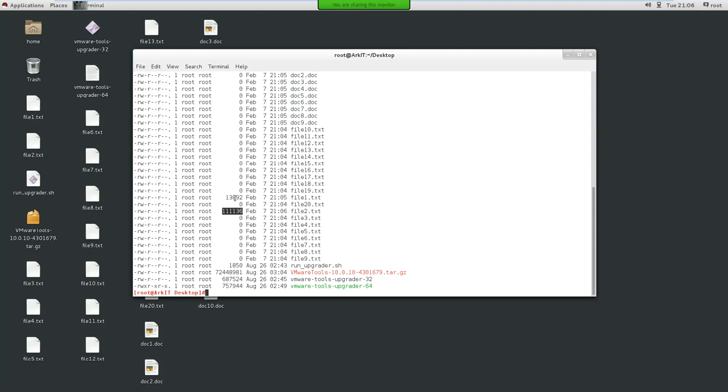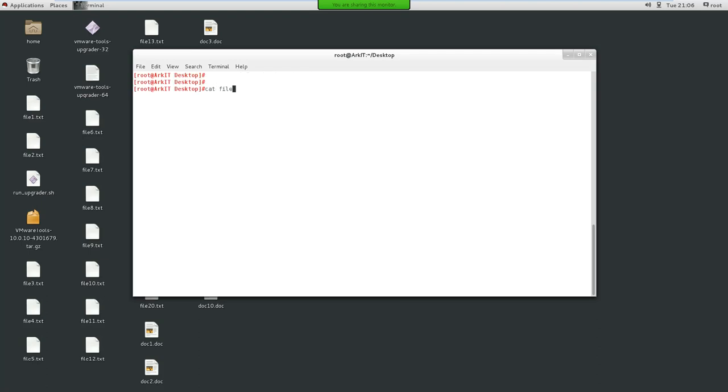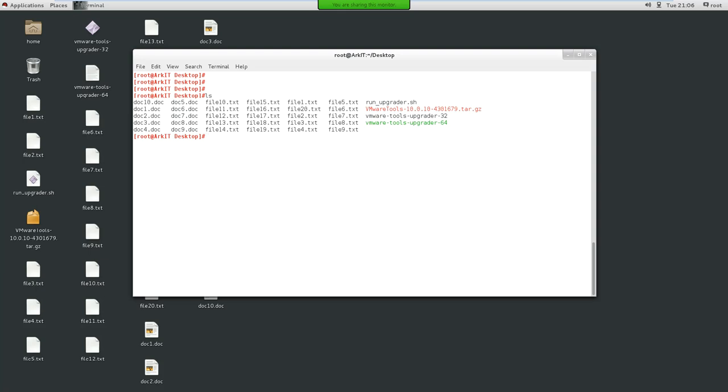See, the size is increased. Like that you can also do file2.txt to file4.txt, so this will also create some size. Now what I'm going to do here is create an archive, tar.